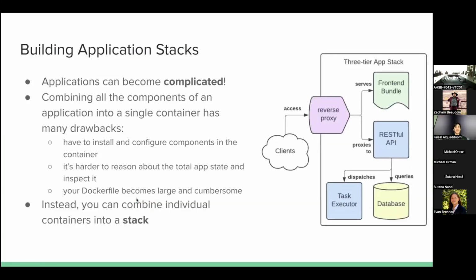But anyway, applications can become complicated, and as I mentioned, combining all of the components of an application into a single container has a ton of drawbacks. So you can instead use a tool called Docker Compose to combine individual containers into a stack where these things can communicate with each other. And on the right here is a standard 3-tier web application. It's got a front end, it's got a RESTful API, this can be written in Python, say. It's got some kind of background task executor, say Celery or something.